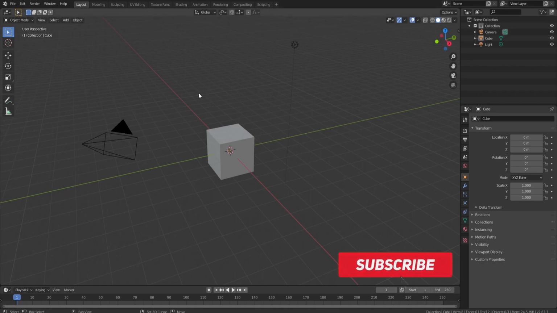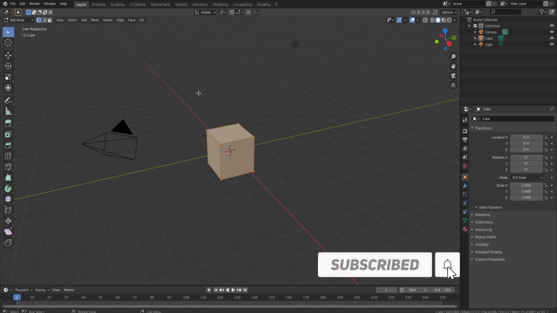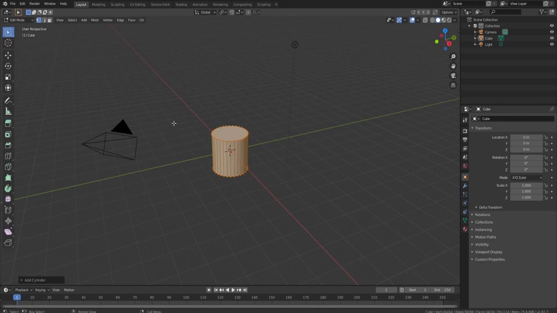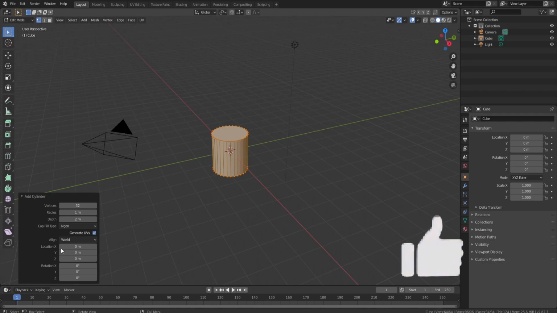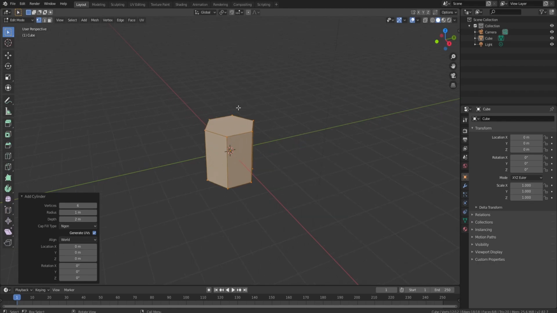I'm using 2.8. First things first, we're going to go into edit mode, delete this guy, and drag in our cylinder, okay? Now, I'm thinking I'll do like 6 sides, 8 sides. It doesn't have to be 8 sides. Yeah, I think I'm going to do 6 sides, okay, guys? I think that'll be the way to go.